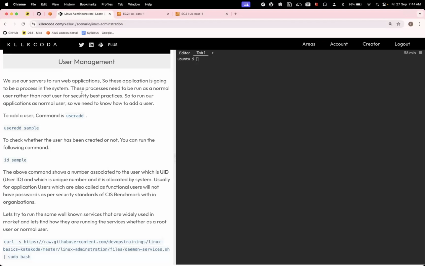So in order to run our applications as a normal user, ideally we need to add one user on the system, and that's how we are coming here and adding a user. But this user is not a normal user. No one logs into the system using this user. You should be logging into the system with your own user, and from there you'll have the privilege to manage the system, and you will be running the application with this user, by the way.